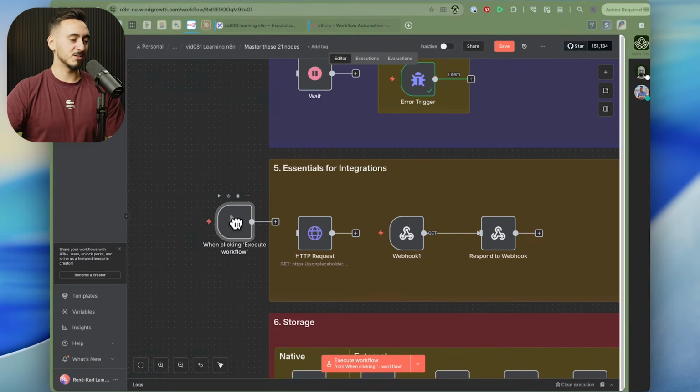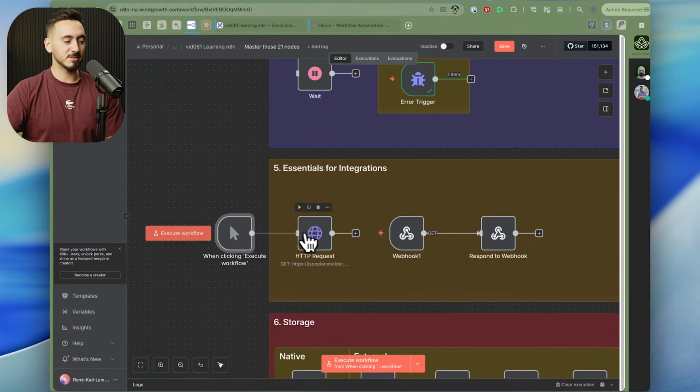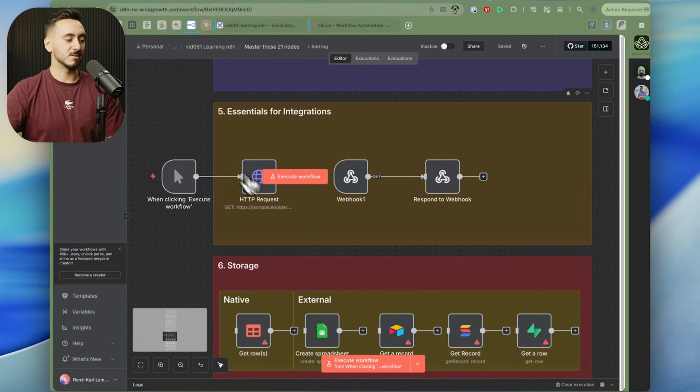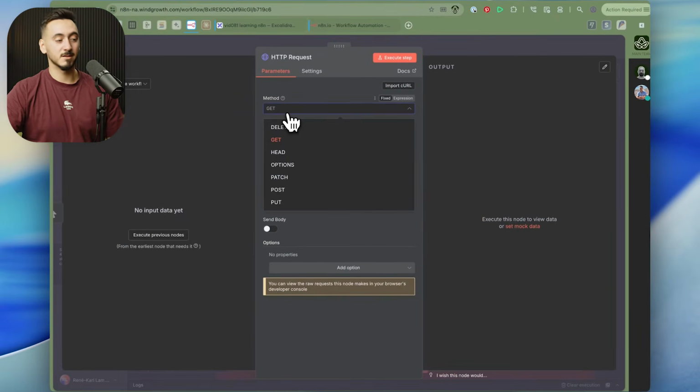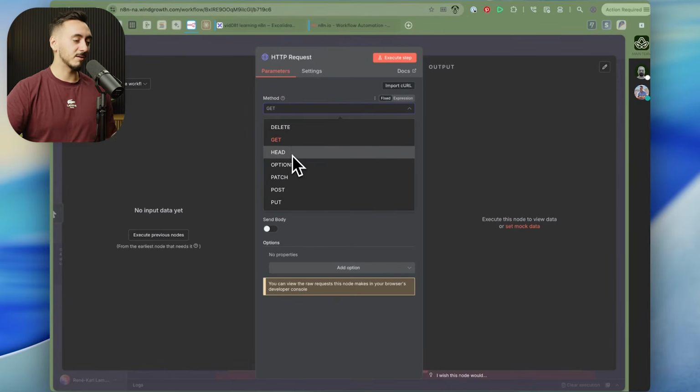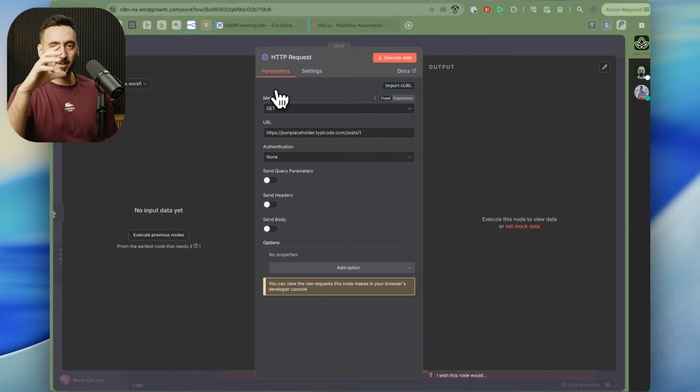We get into the essentials for integrations. Those are the concepts that take the most time to learn, I think. The HTTP request is a way for you to do API calls. It's the same thing as the webhook we saw earlier. We have delete, get, options, patch, post, put. This is the thing that you need to learn about APIs.